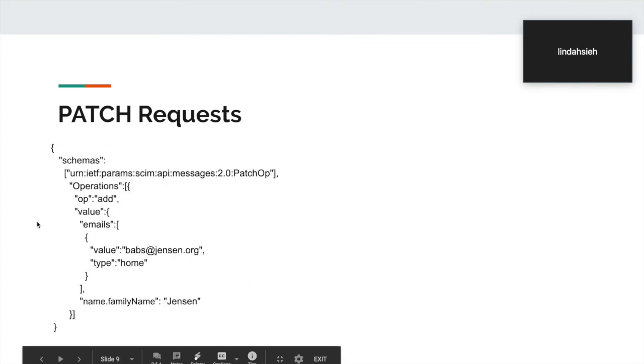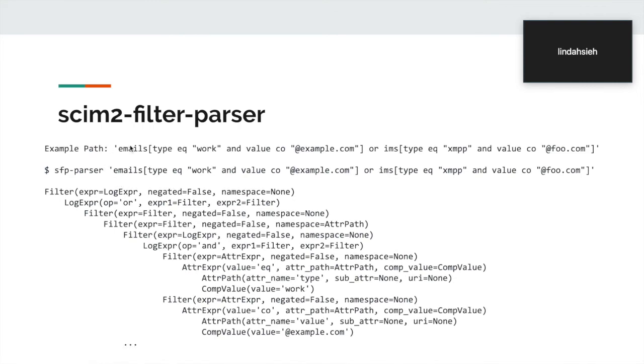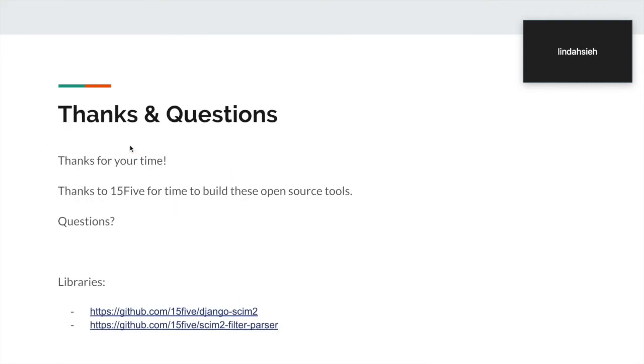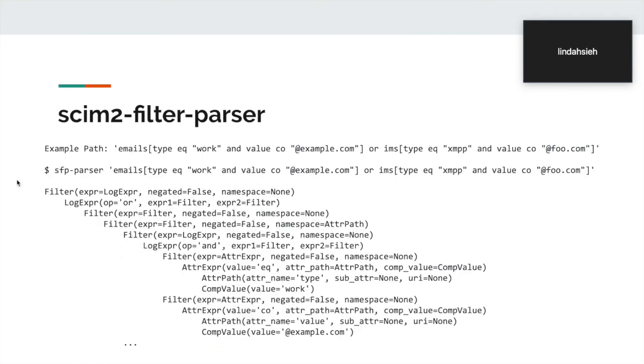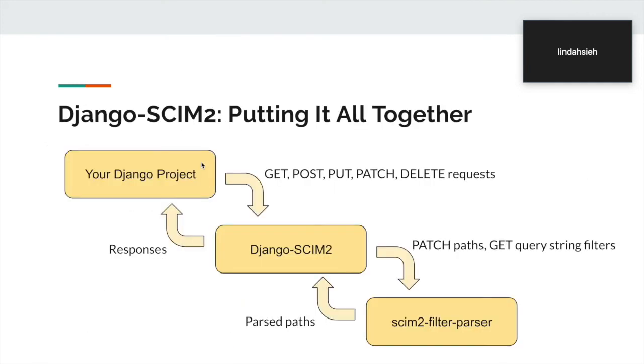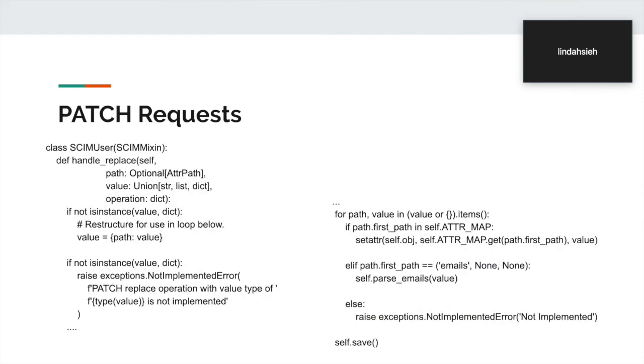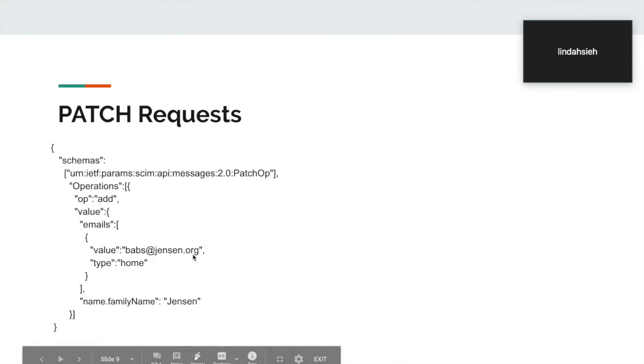That path is not present in this slide, but it is present in, let's see if I can find one. Nope. Okay, left it out. I should have included that, but let me explain what a path looks like. It looks like this. It looks like emails type equals work, and value, and so on. And what it does is it specifies what users you want to perform this operation on. So perhaps, and although it wouldn't make sense because users usually have different email addresses, but what if you wanted to add the same email address to a bunch of different users?